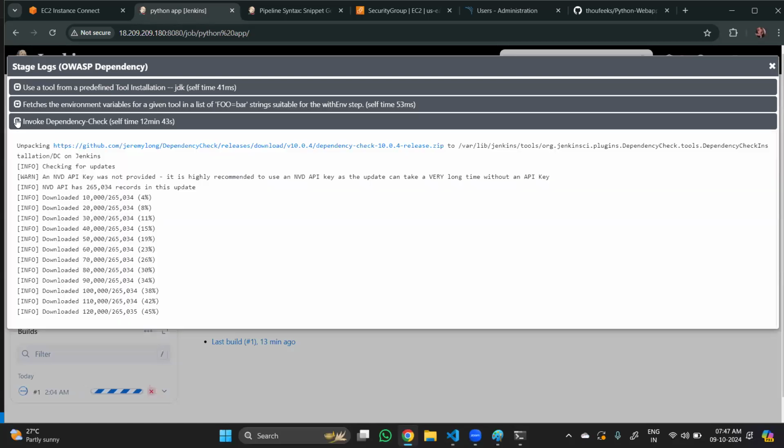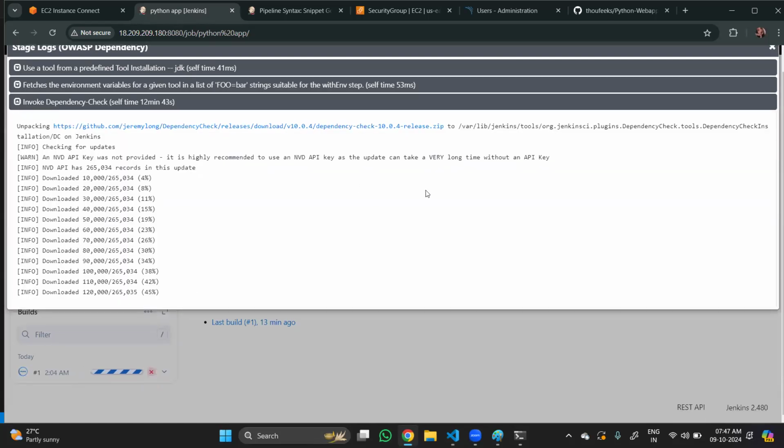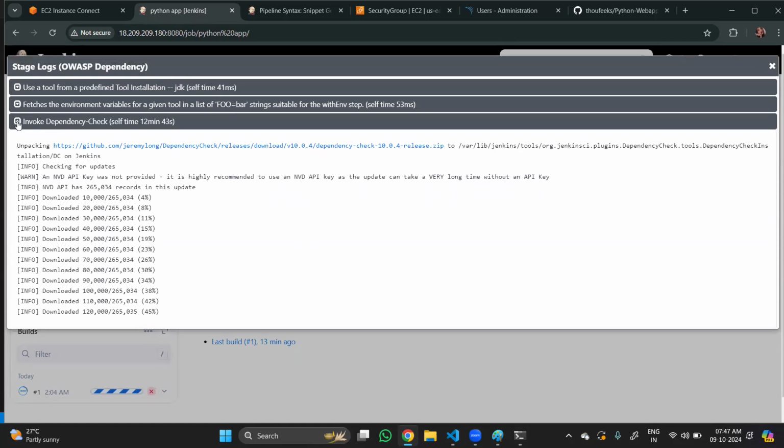Powered by copy and driven by paste. Yes. This will take so much time, like the dependency checking. I think we can skip that stage.